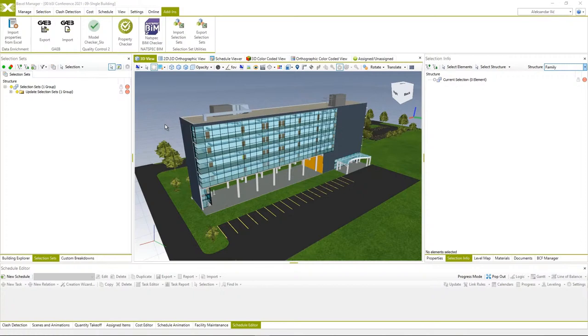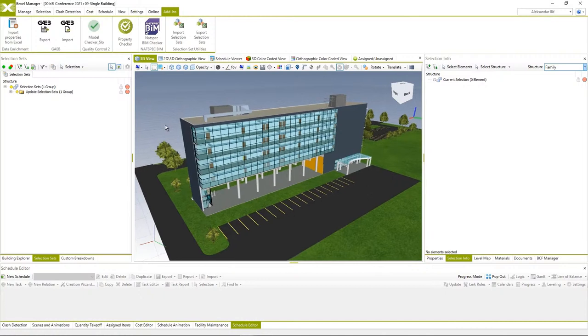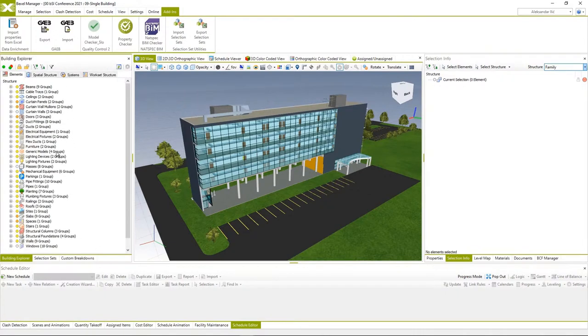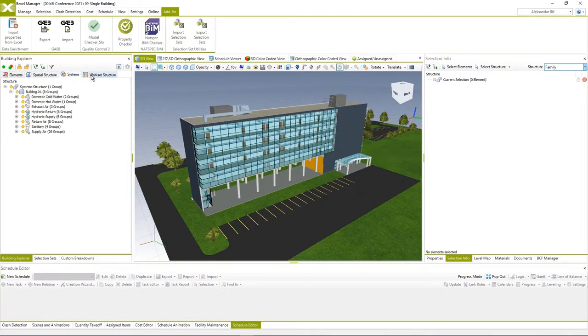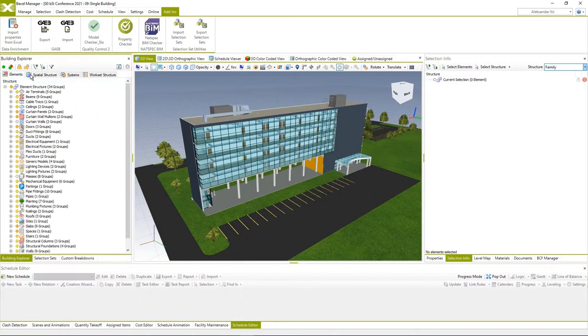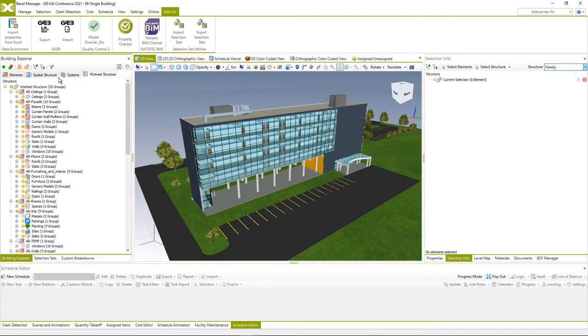If we talk about basic model analysis, we in the first place think about getting familiar with the model: checking the data layer and geometry of the model, checking if everything is in place, sorting the model in certain ways. So the first and easiest tool that you can use in BEXEL Manager for that is Building Explorer, which gives you certain predefined breakdowns that organize your model elements according to the data layer, the spatial structure, families and categories, systems or works structure.